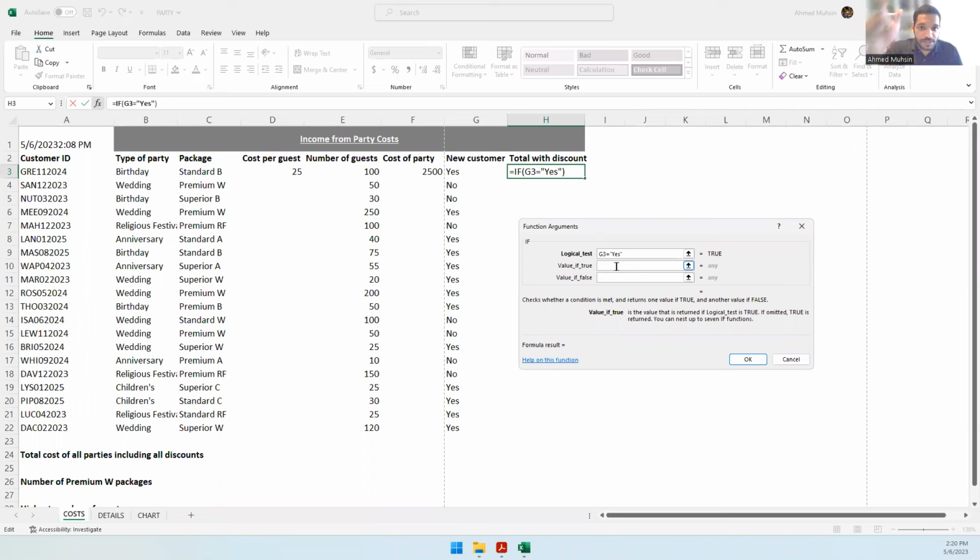Then if it is true, if G3 has the word yes, we are supposed to give a 10% discount on the cost of the party, isn't it? So if it is true, we take the cost of the party, minus, let's open brackets, the cost of the party times 10%. I hope you are able to follow. If it is a new customer, we take the cost of the party and subtract 10% of the cost of the party, because we're giving a 10% discount.